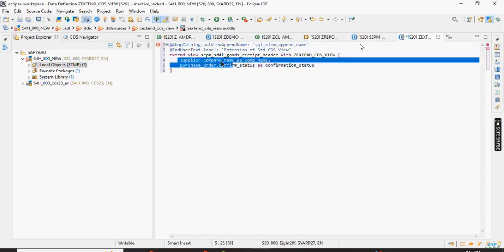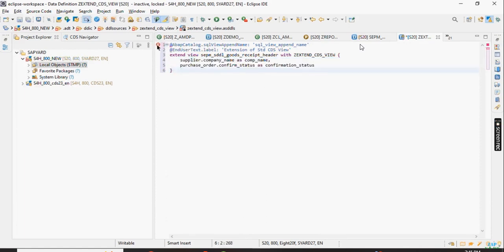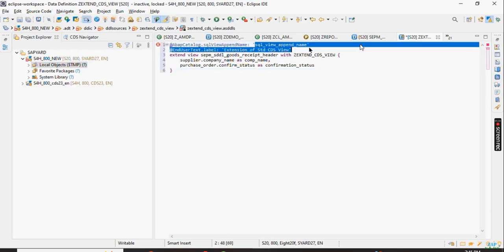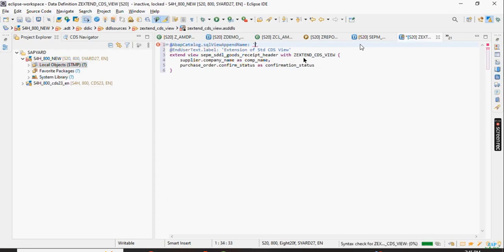Now once you have provided whatever field names you want to extend, as in you need to add to this while fetching the data from the CDS view, you will get an error that you need to provide an append name. As I told you, you need to provide an append name. So let us provide an append name. ZV append GRN. Okay. Now the error is gone.